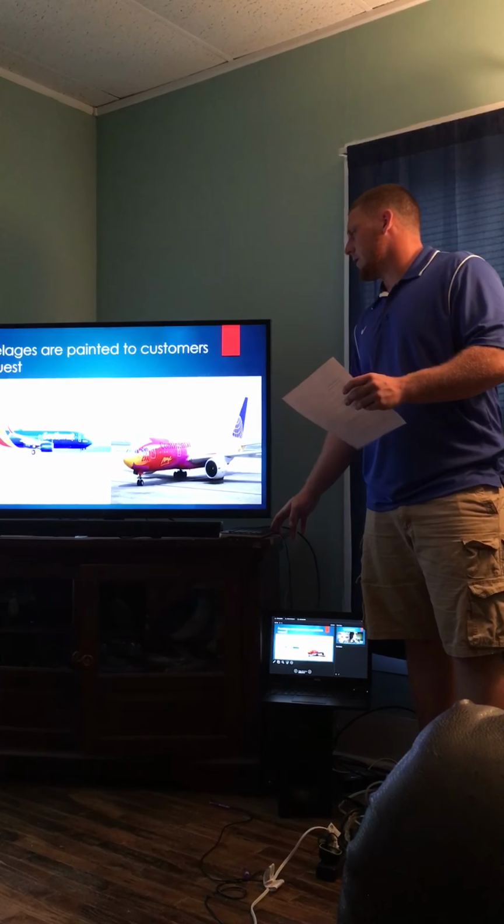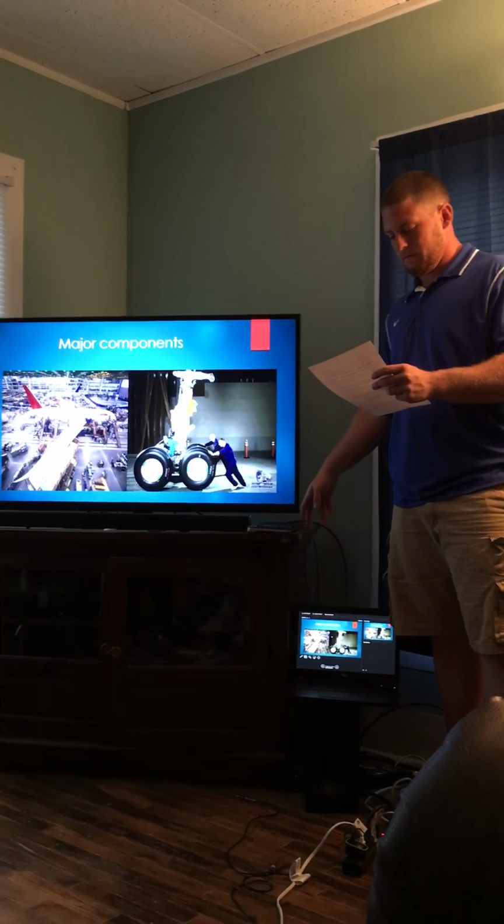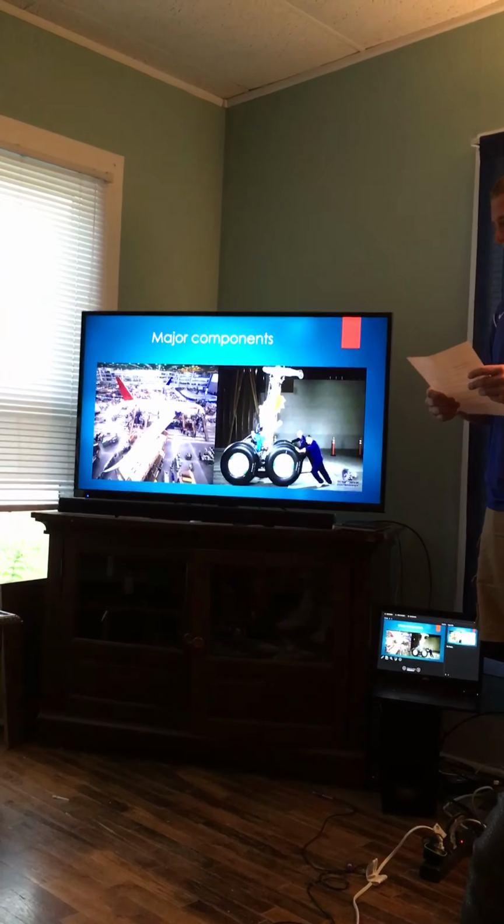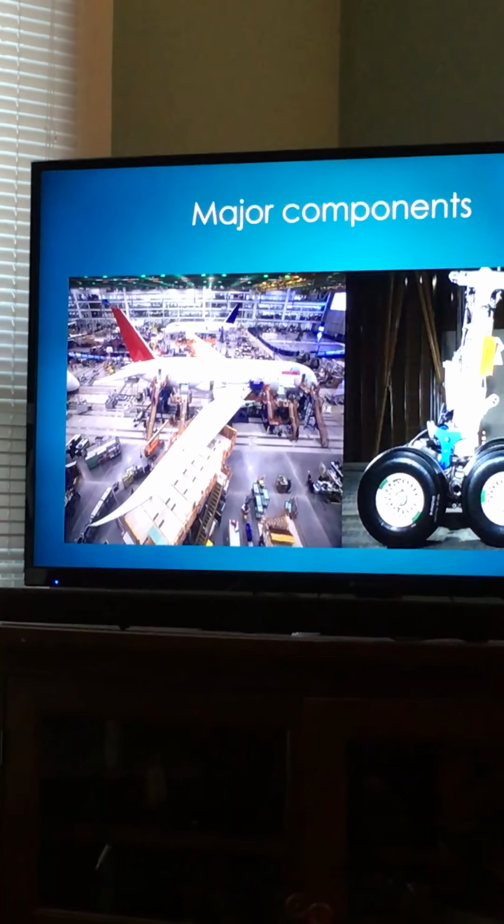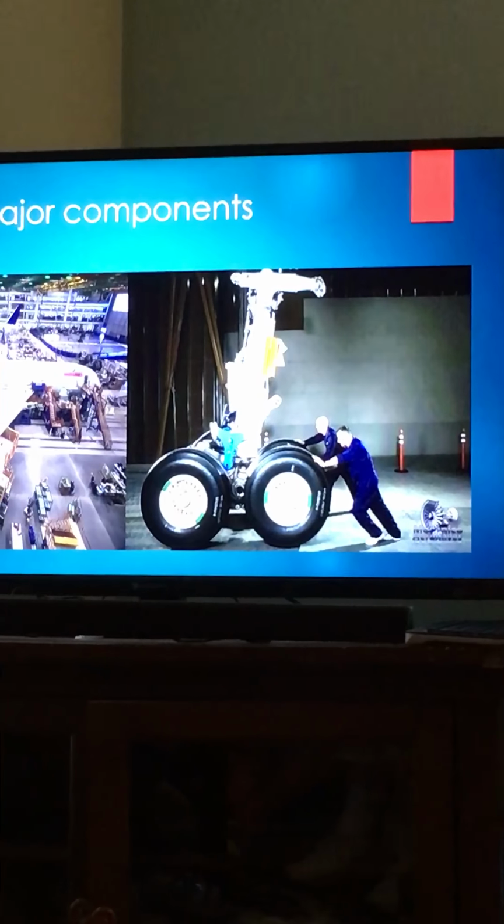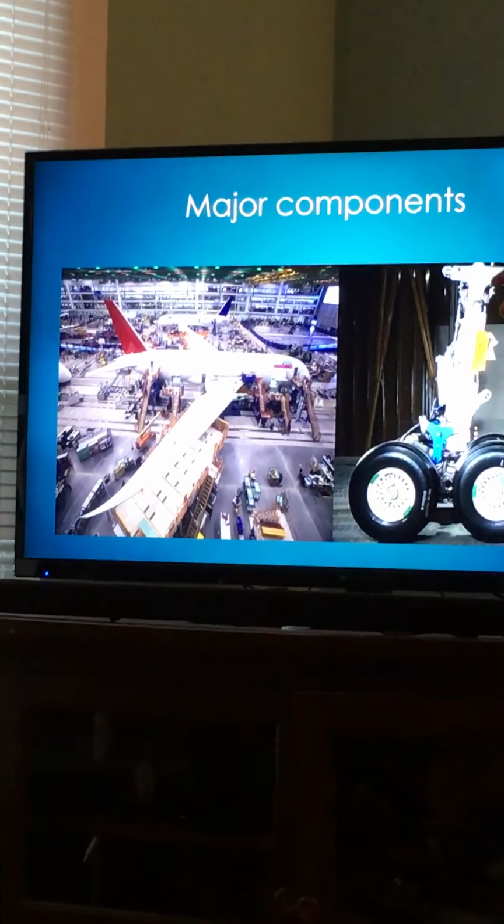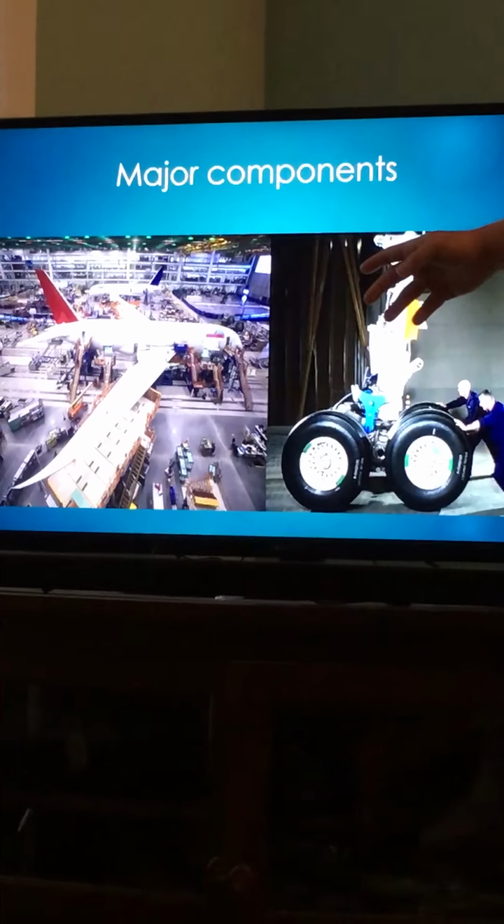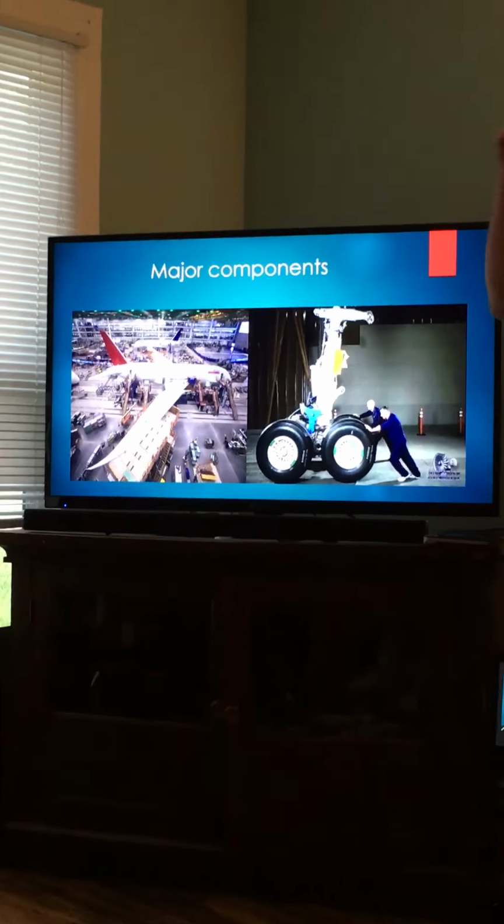Once the painting process is completed, the main components can be applied to the fuselage. Major components of an airliner would be the wings, engines, stabilizers, and the landing gear. On the right, here's an example of a landing gear. And on the left, that would be a completed airliner, but they are slowly putting on the wings to the airplane.